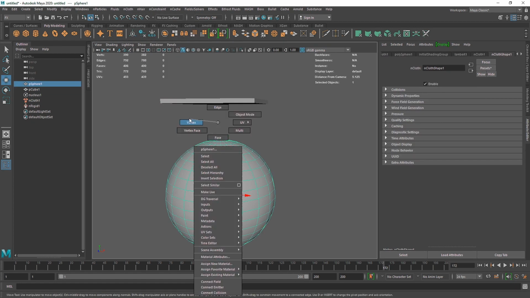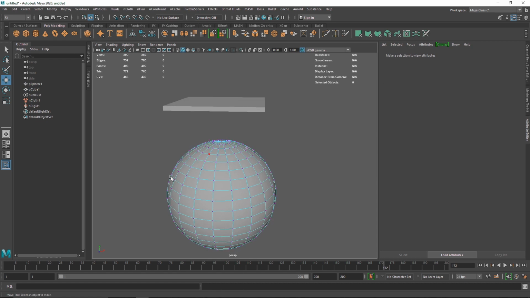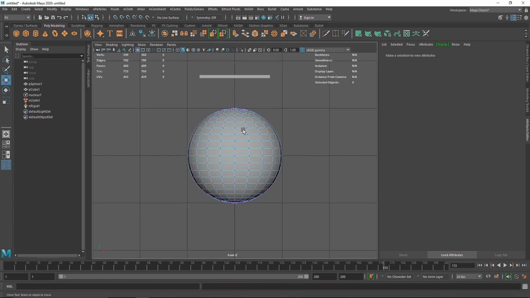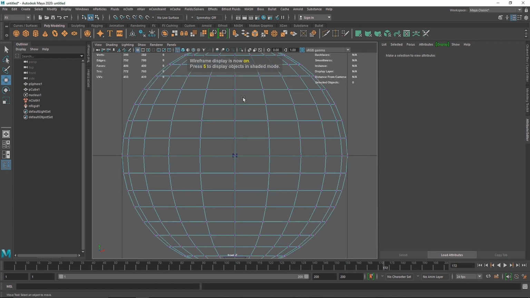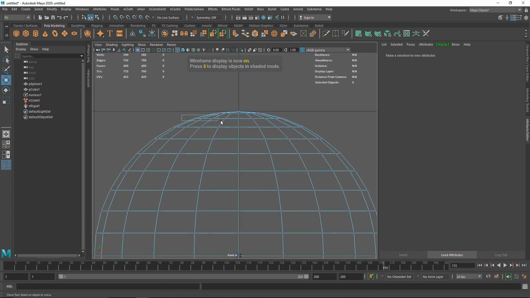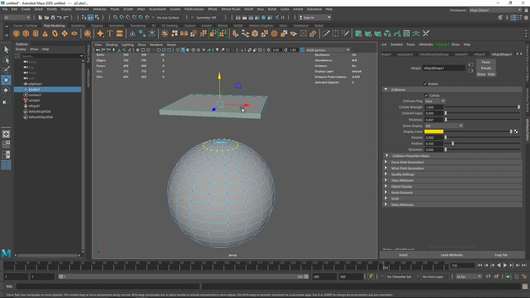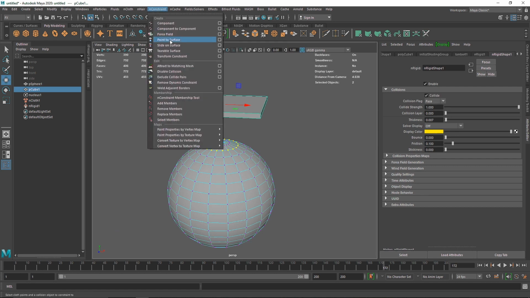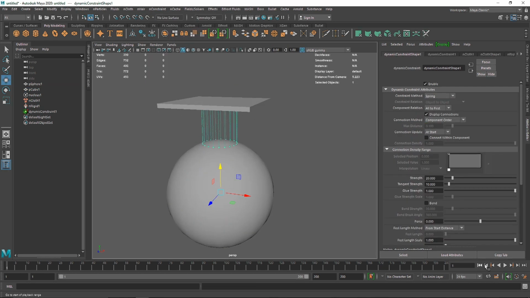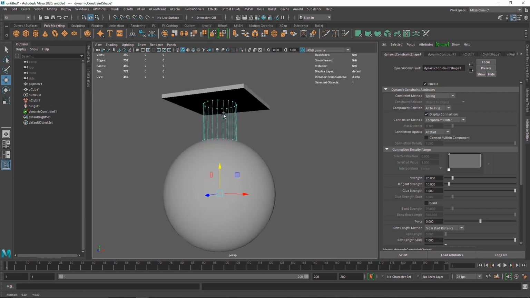So I'm going to right click on my sphere and go to vertex mode, and I'm going to go to my front view, hit 4 on your keyboard to go into the wireframe mode, and I'm going to select these vertices here, and I'm going to hold shift on my keyboard and select this primitive, go to nConstraint and point to surface. So now if I play this here, let's go to the first frame, you'll see the visualization of the overall constraint here, how the plane is holding your overall cloth here.